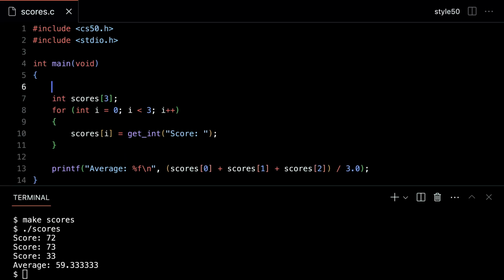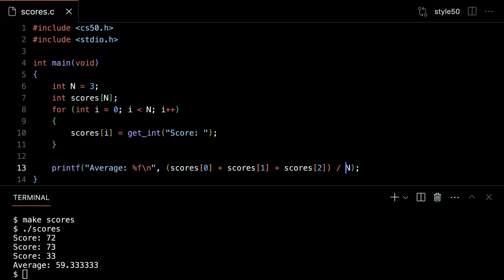I might at least do something like this. I could say integer, maybe n for scores. I'll set that equal to 3. I could then use n here. I could use n here. I could use n here, but that's a step backwards because I don't want an int, because I'm going to run into the same math issue as before. But I could convert it, that is cast it to a float. And we did that briefly last week.